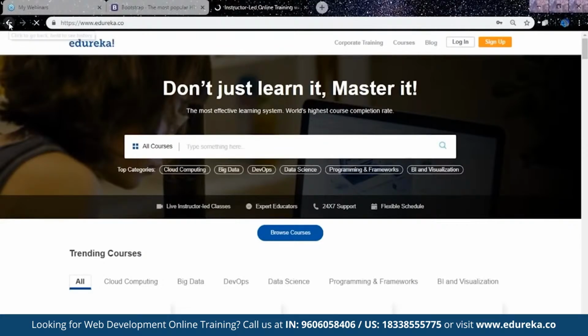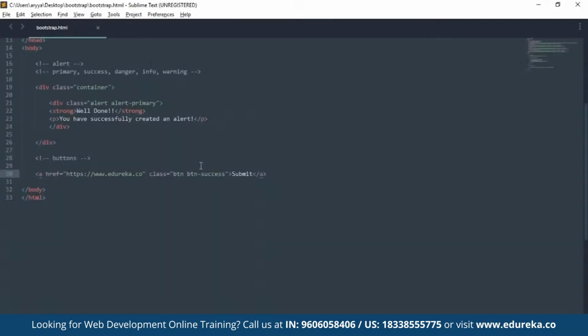Let's go back quickly. Let's reload this page. Nice. So there's another kind of button that you can also make. Now, let me make it side by side.